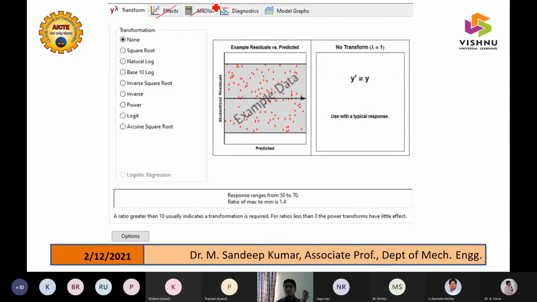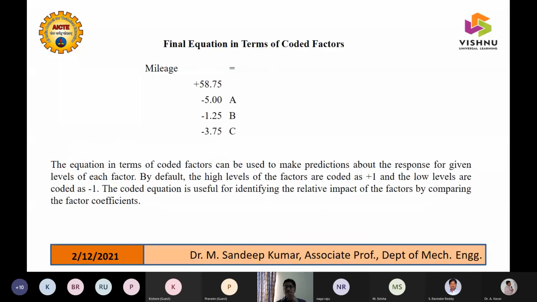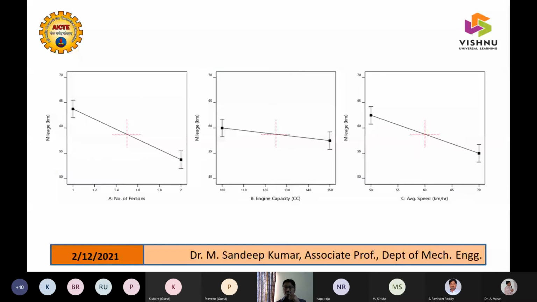Once this is done, we go with the effects and then again diagnostics and model stuff. We need to repeat the procedure again. So this is how we get from the graph. Usually we get these things from the software itself.